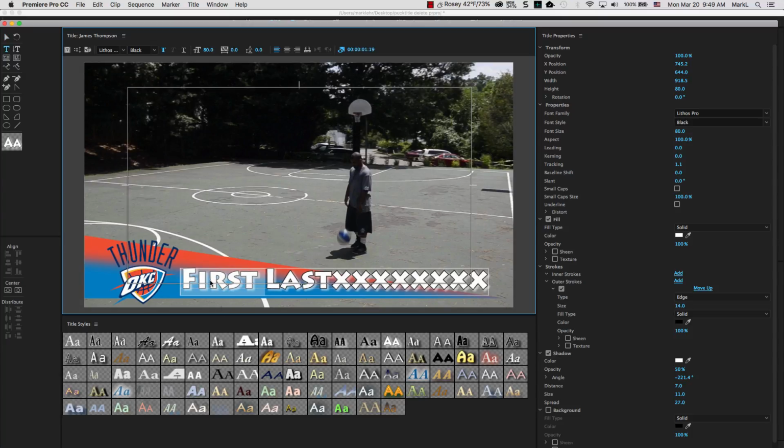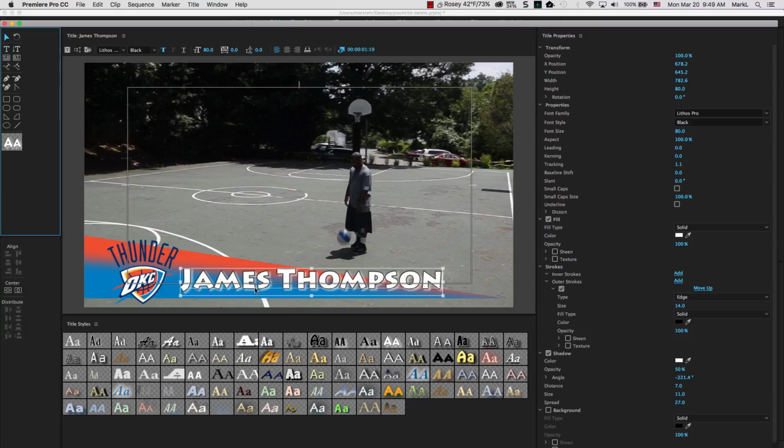And then really the only thing I have to do is come down here and select this type and type in my player. So James Thompson right there. And I'll go back to my arrow, take a look at it. Looks really good. I probably don't want to move it up or down or anything. I might change the size if I had a longer name.